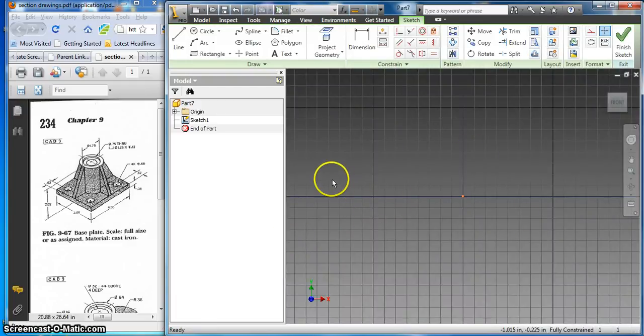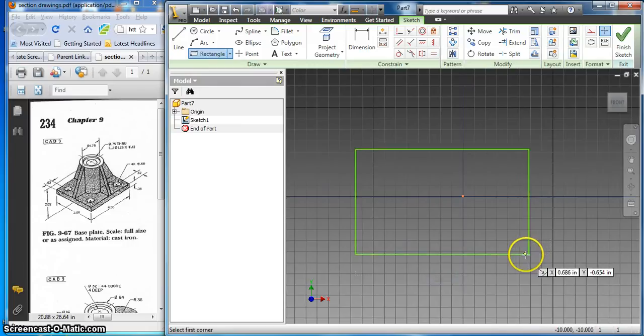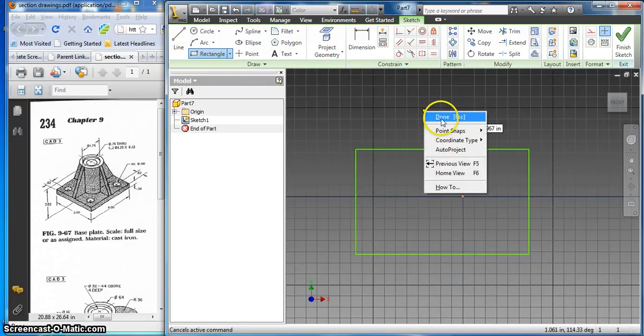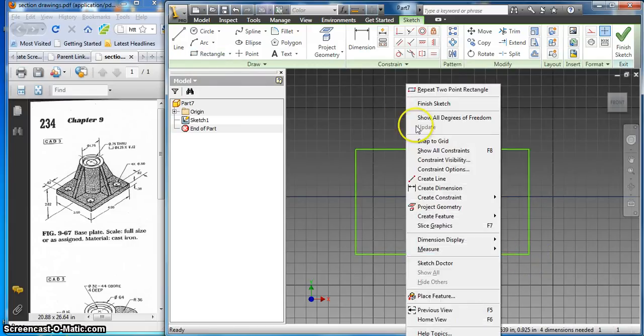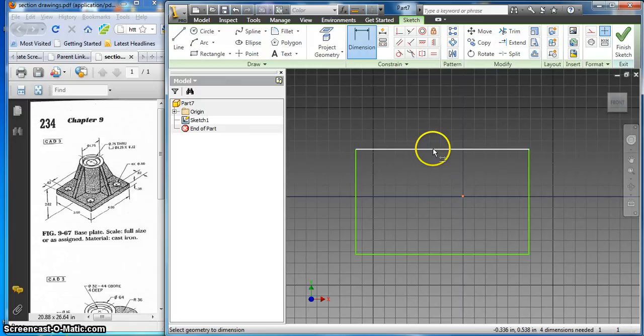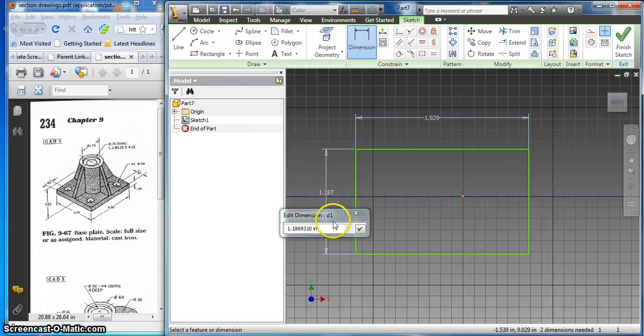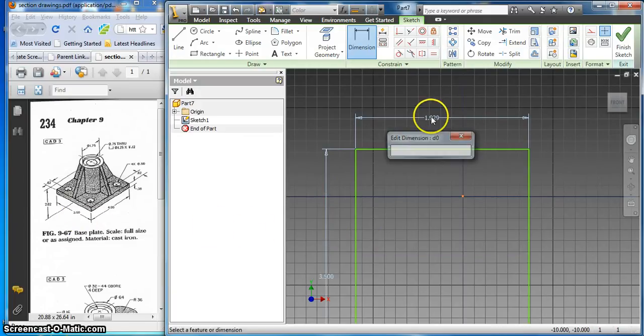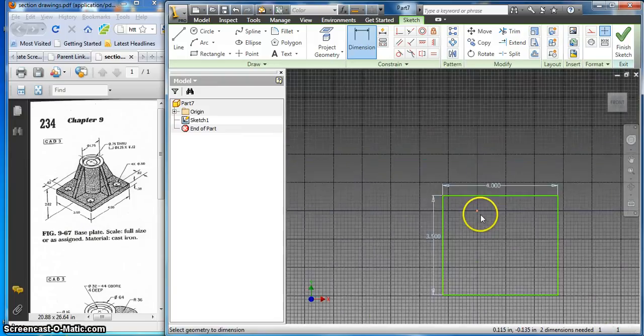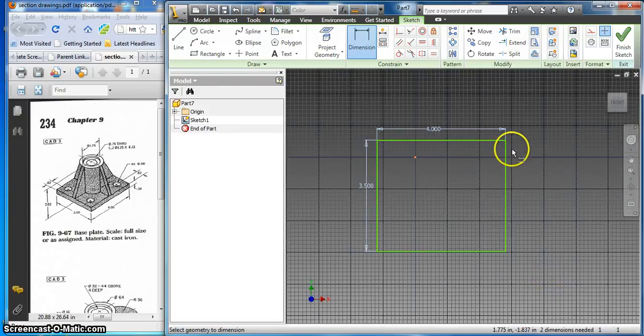The grid comes up, and we're going to start off by drawing a rectangle. I'm going to left click and drag a rectangle out. I'm going to right click, say Done. Right click and say Create Dimension. Left click, pull out. Left click, pull out. This is 3.5. Again, I'm reading over here 3.5, and this one is 4. So now my box is 3.5 by 4.